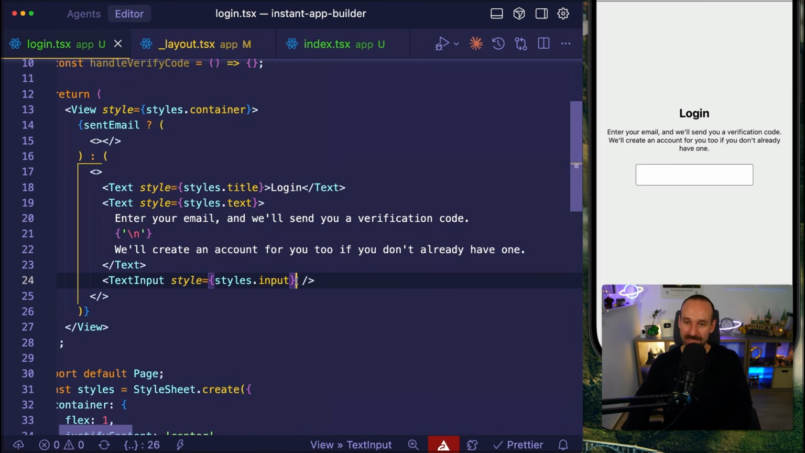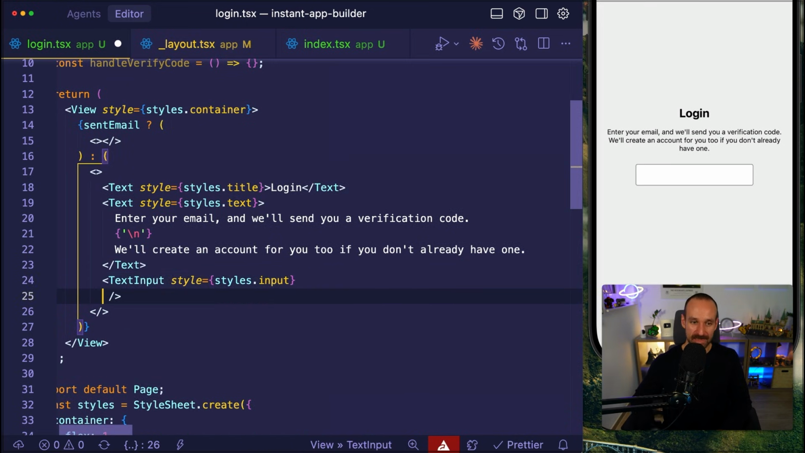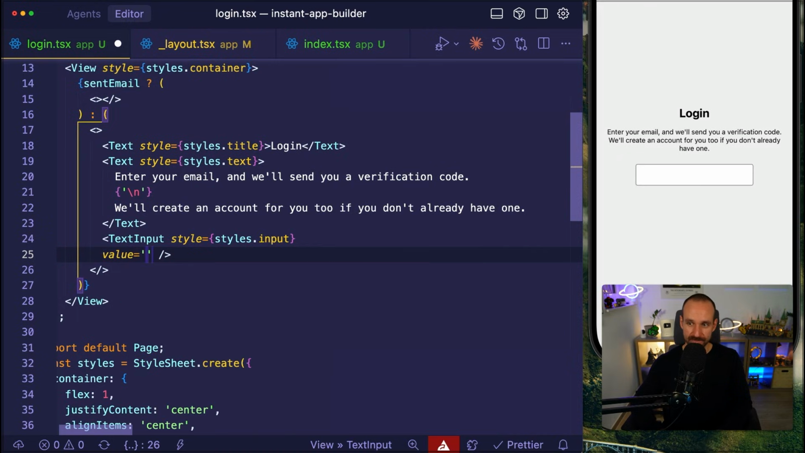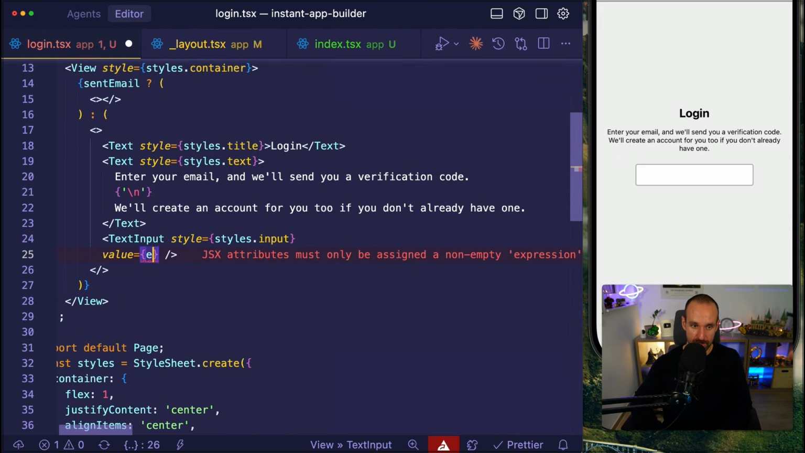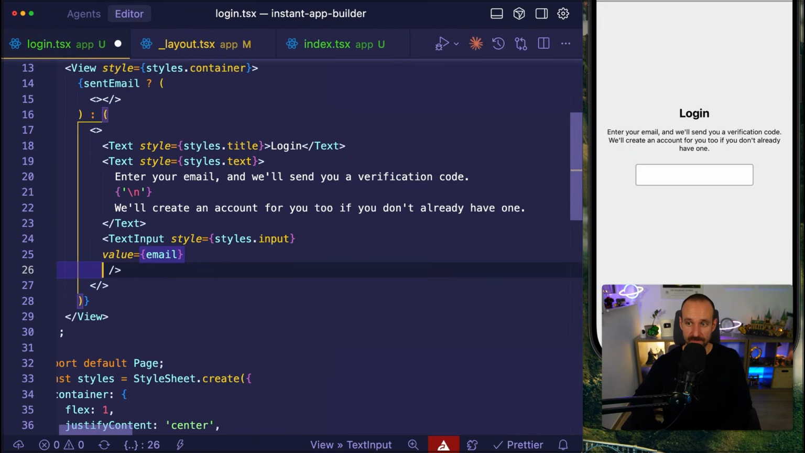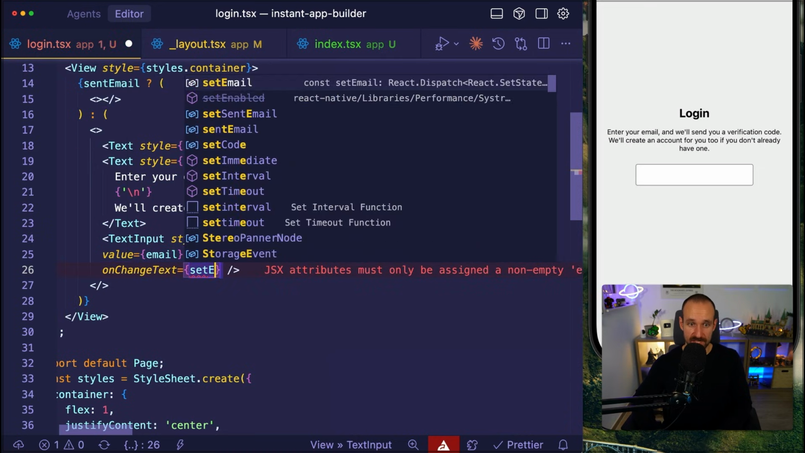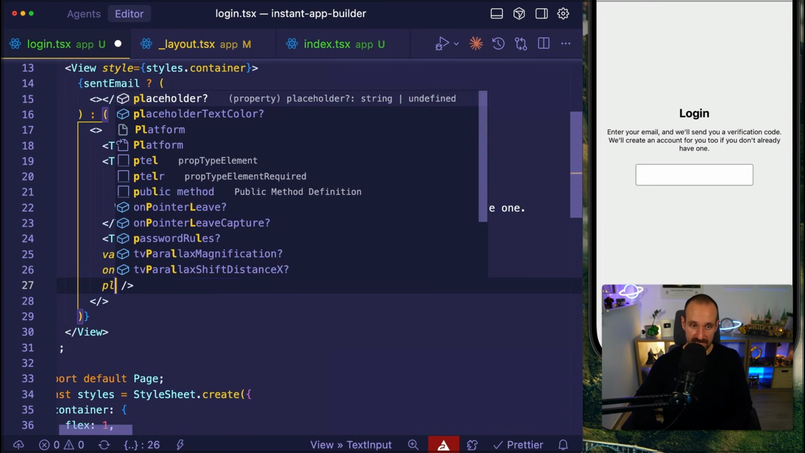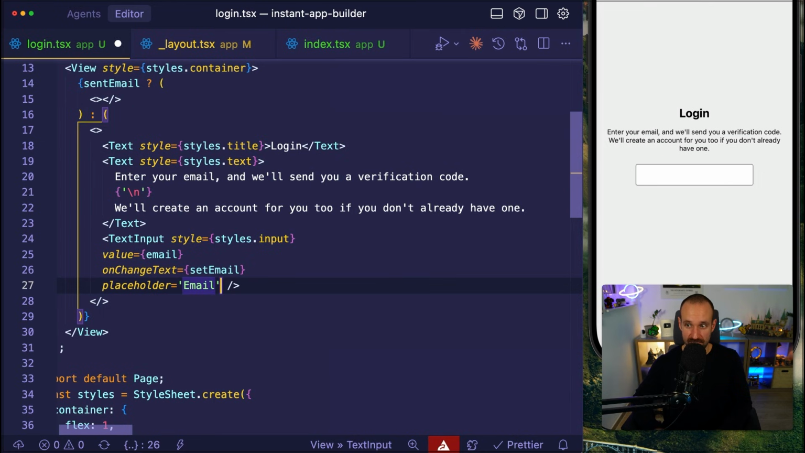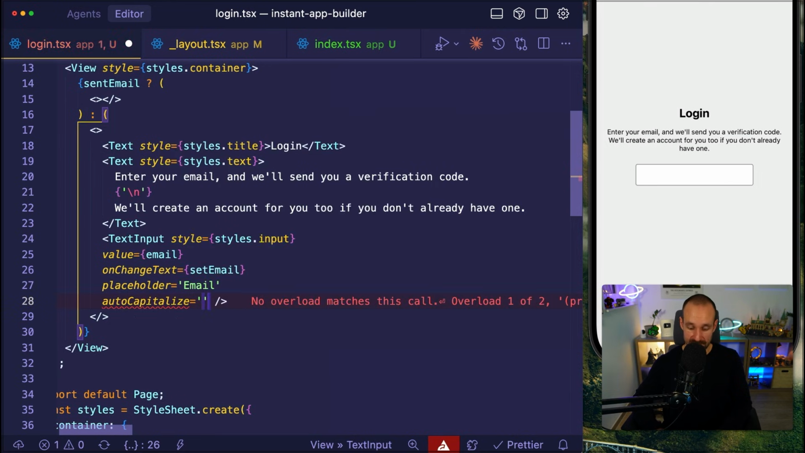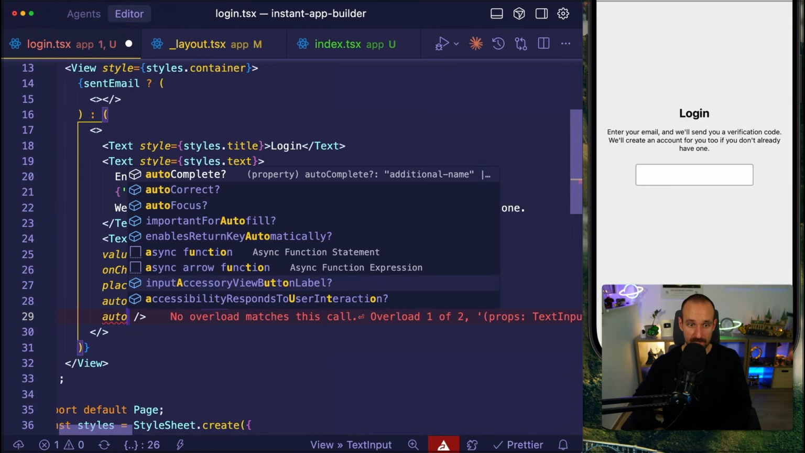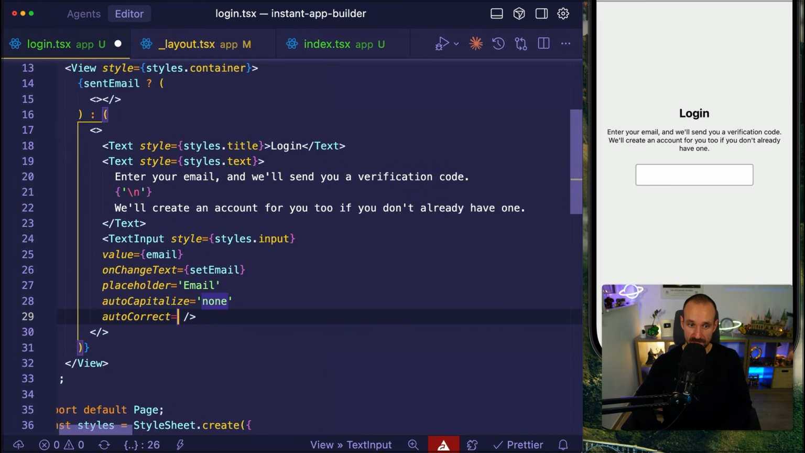Okay, we got the text input, we got the styling. Let's attach everything else that we need. We of course have the value which we set to our email state. We have the onChangeText, which we're just going to set to setEmail to update the state. Placeholder email, autoCapitalize, please not in an email field, as well as autoCorrect. No, we don't want that in an email field.